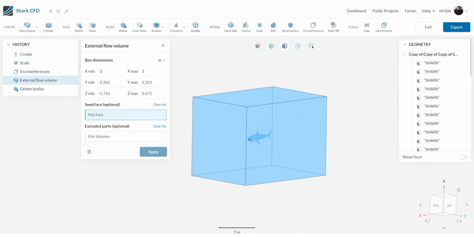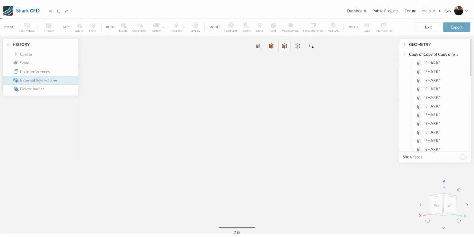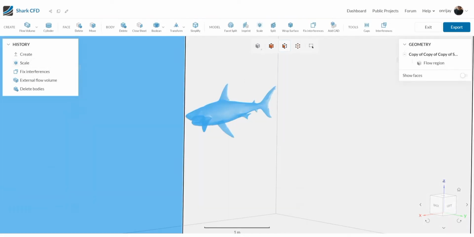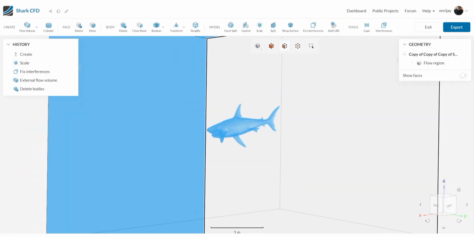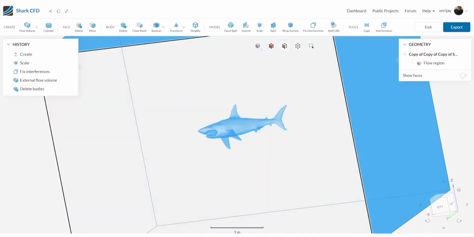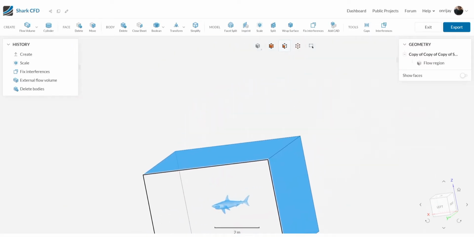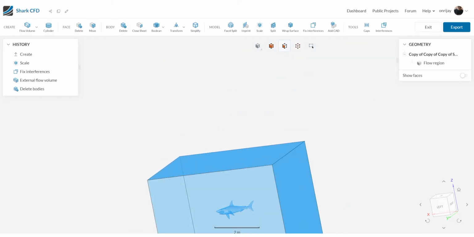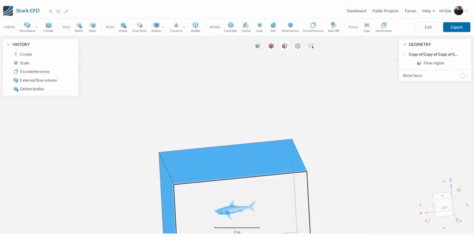So once that is defined, here are the dimensions I use after scaling the shark. I wanted the shark to be roughly about 2 meters. When I imported it, it was roughly about 150 meters. That is a giant shark. But I want 2 meters, so that's what the scale function is for. You can scale it down, make it the right size.